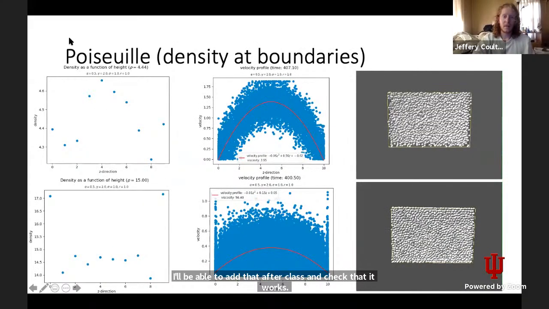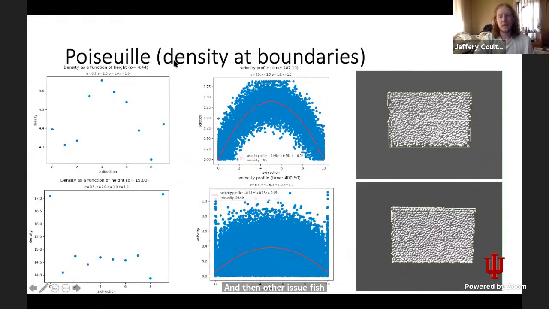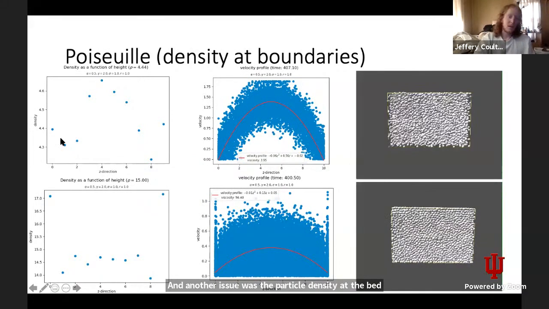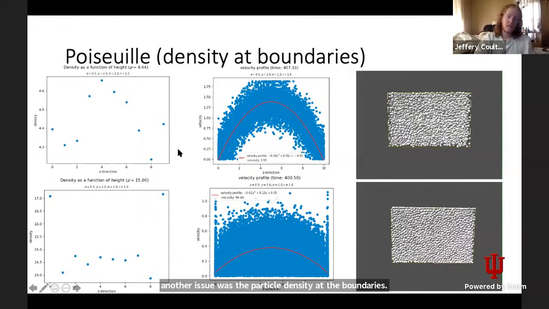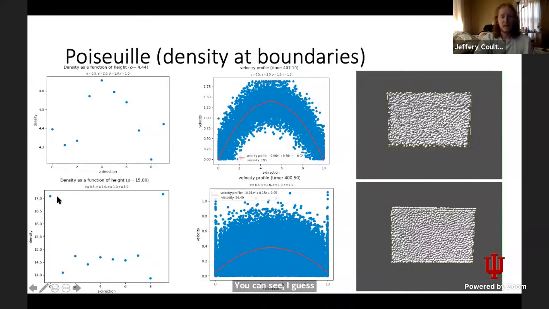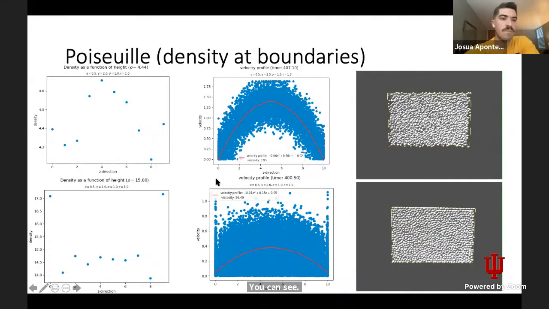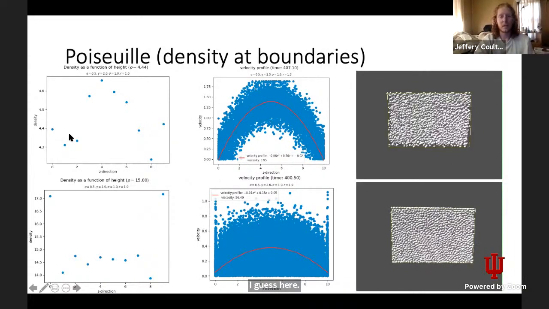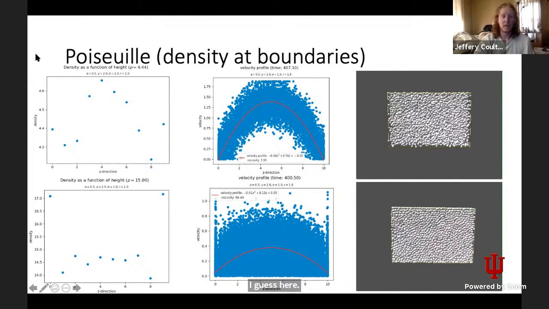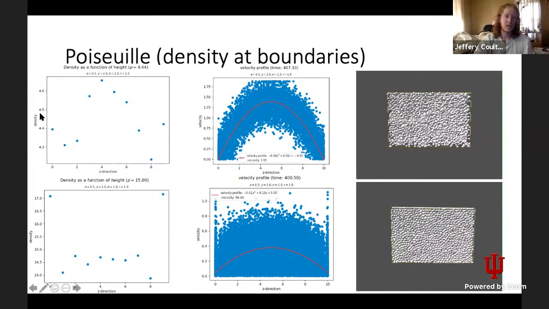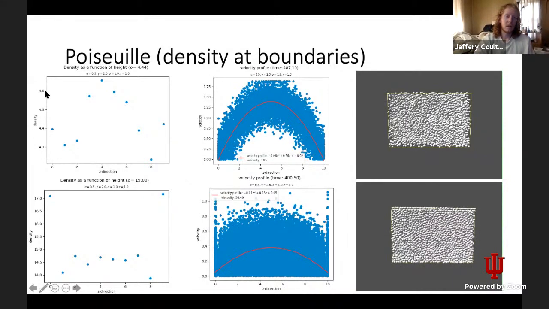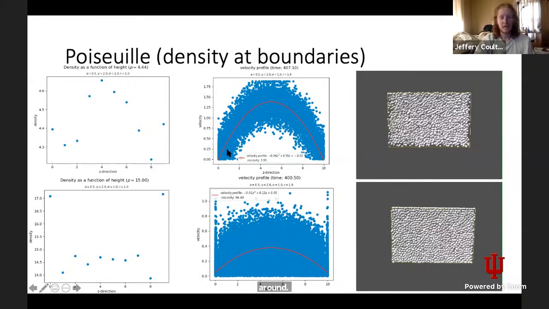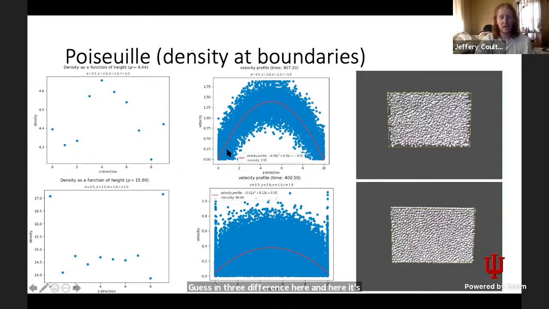And another issue was the particle density at the boundaries. You can see, I guess here, it's higher at the edges. And one solution to that is to just lower the density. See here, it's more or less straight. The scale is around, I guess, 0.3 difference here, and here it's 3.